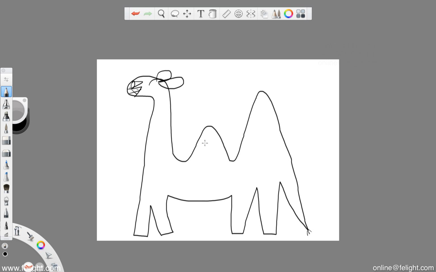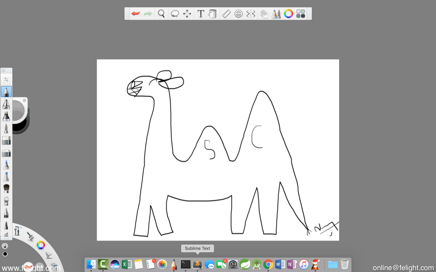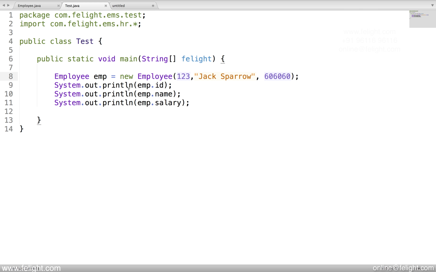So we have a camel here, maybe a dinosaur, with small caps. This is exactly the reason that convention is called Camel Convention. A real artist never leaves his art without proper signing. So now let's come back here. So you understood what Camel Convention is.